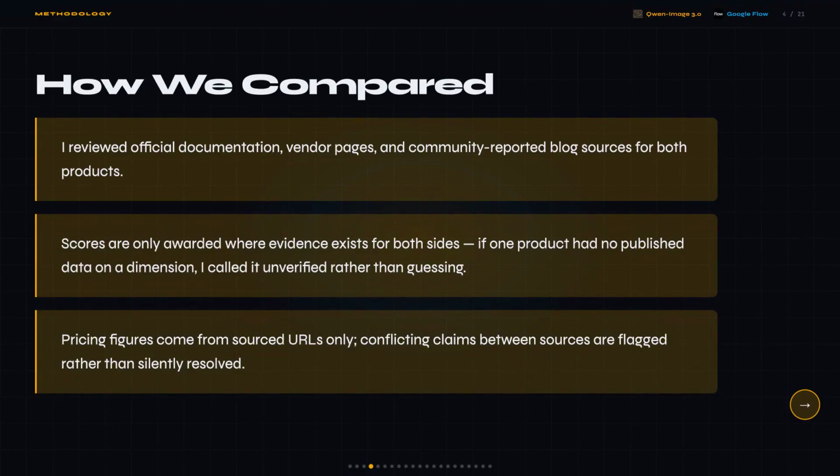Okay, so who is this comparison actually for? If you're a developer, a content creator, or someone building workflows around AI-generated images or video, you need to know which tool fits your output format before you commit time or money, because picking the wrong one is a dead end, and these 2 tools are built for completely different jobs.